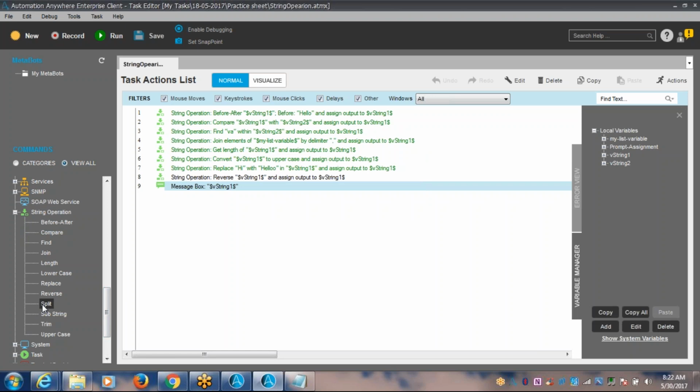So mostly you work with the split options, substring, and trim. These are the three options you mostly use. So among all the options, before, after, replace, split, substring, and trim are the major options you use in real time.